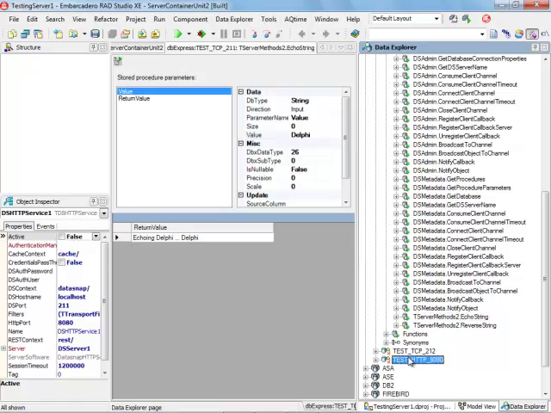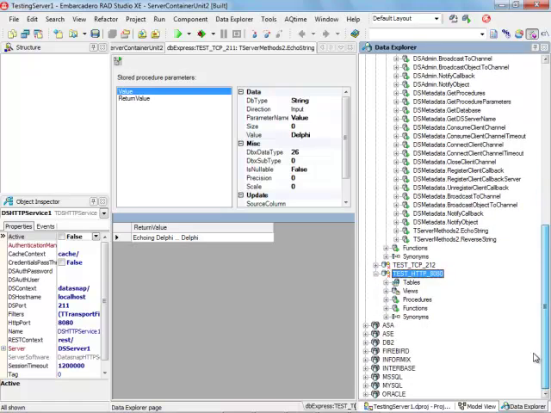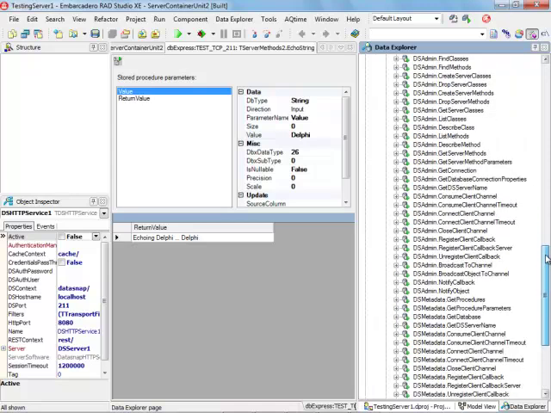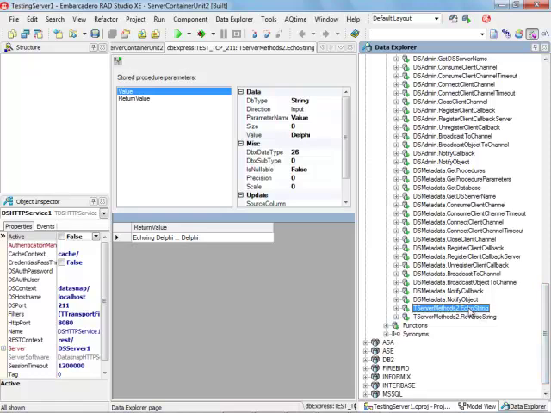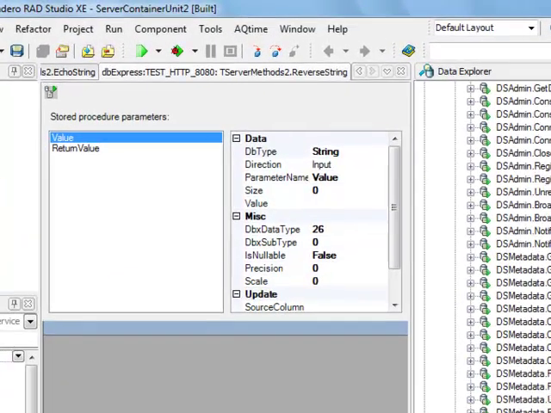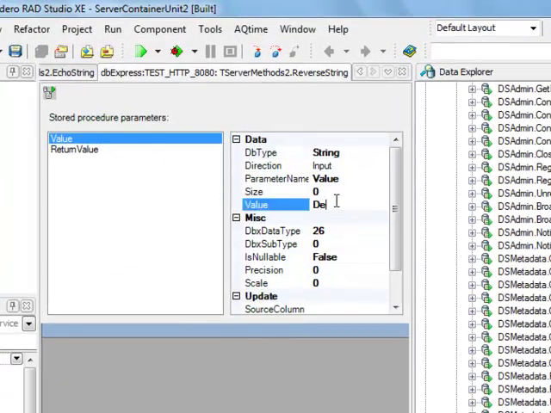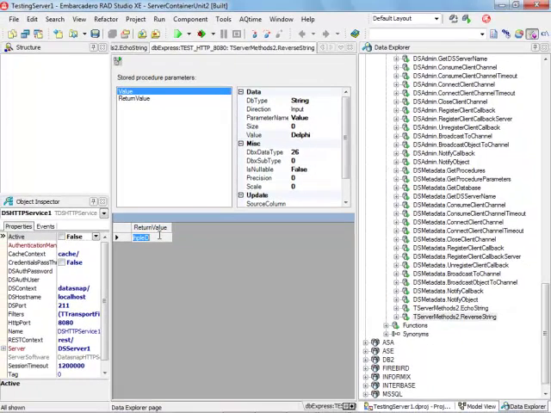I can actually go ahead and see if the same situation will be for my HTTP connection. So I'm going to open the procedures, I see exactly the same list of procedures, and I can this time maybe test a ReverseString just to see a little difference. So I'm going to specify Delphi and execute the stored procedure or server method, and I can see my Delphi string reversed. So that's very easy to test servers inside Delphi Data Explorer.